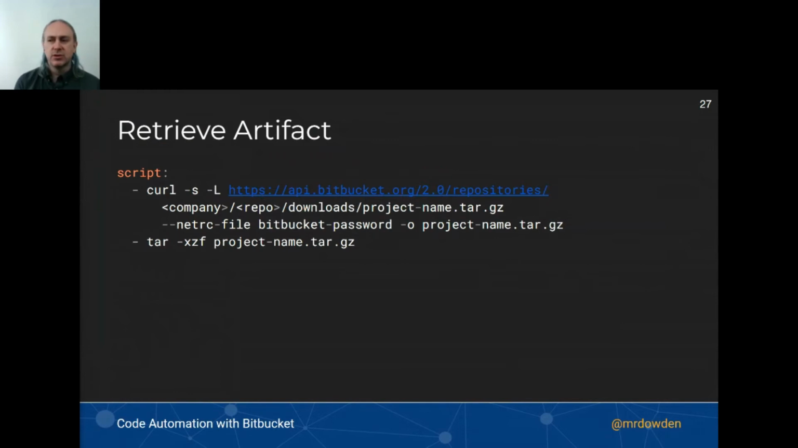Obviously, because this is a curl, we can technically do this from anywhere, but we can also do this inside of the Bitbucket pipeline scripts themselves. So the important bit here is that Bitbucket API endpoint and then our information. So whatever your company or username is, then the repository itself, followed by the downloads, which is all of the download spaces, and then the name of the thing we're downloading. And then you're going to have to provide your Bitbucket password in a netrc file. And the -o tells us where we're going to save that file later.